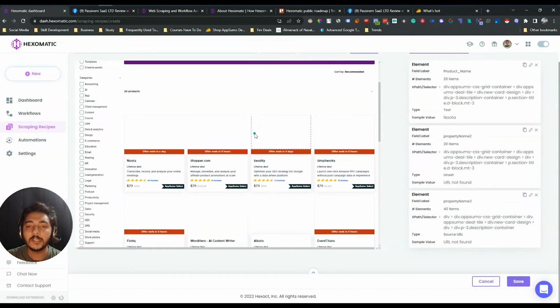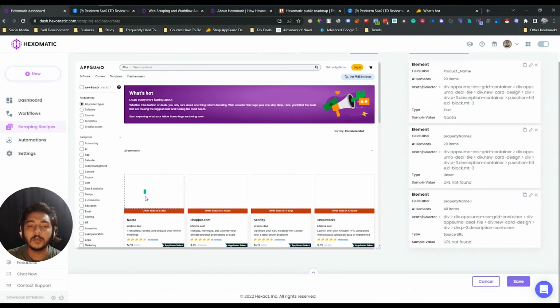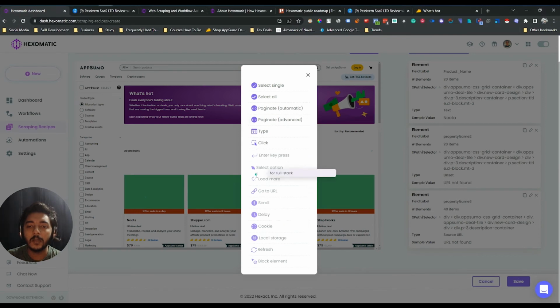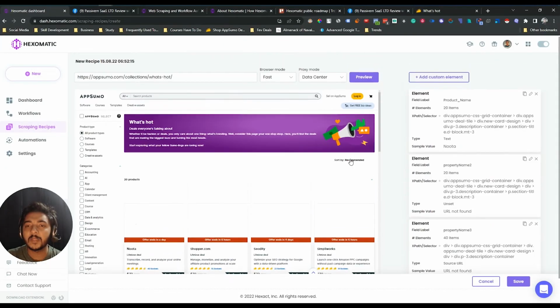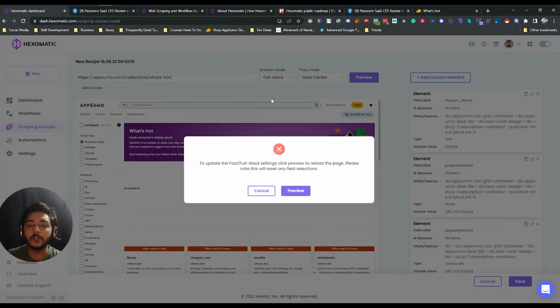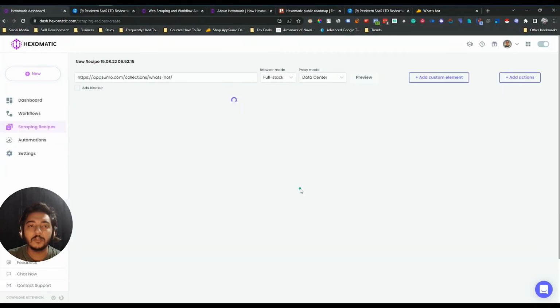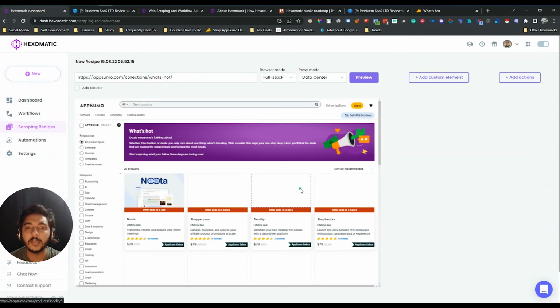Let me select from here this one, and then here, okay, see they have a go to URL option. If I select here this full stack mode, so let me select here this full stack mode. So if I select here full stack mode, guys, then I will get the option to go to URL maybe. And they have an ad blocker option also. You can block the ads from here.